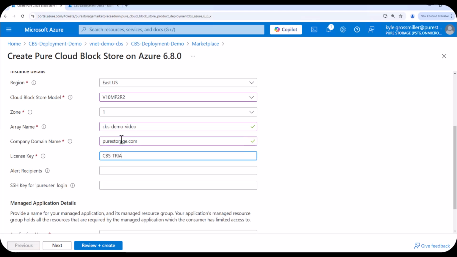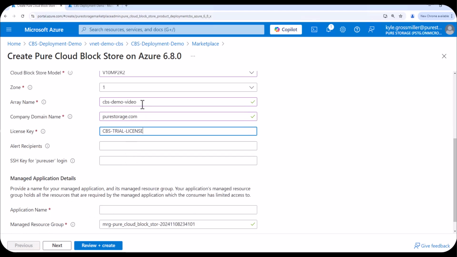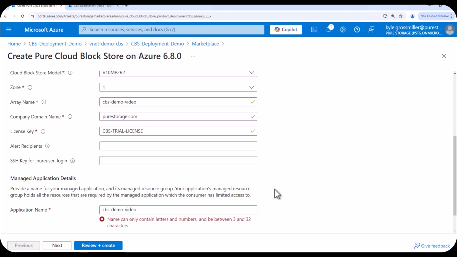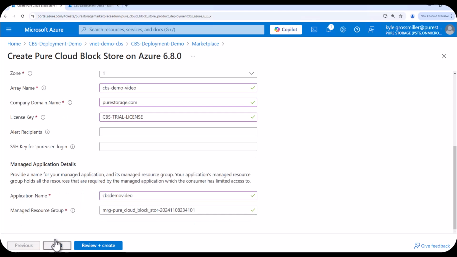your AVS instance. Give it a name. I'm giving it the Pure Storage Company domain name. We do have a free trial license available, so you can see that license key at the top there. Then I'm giving it my application name on the bottom. The application name cannot have hyphens or dashes or special characters.